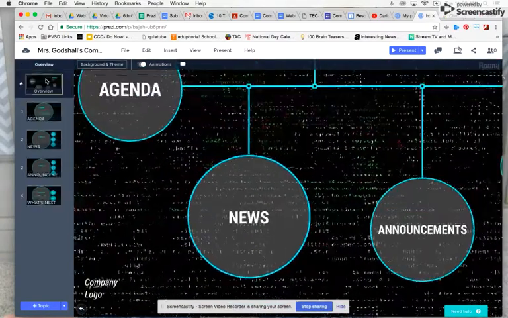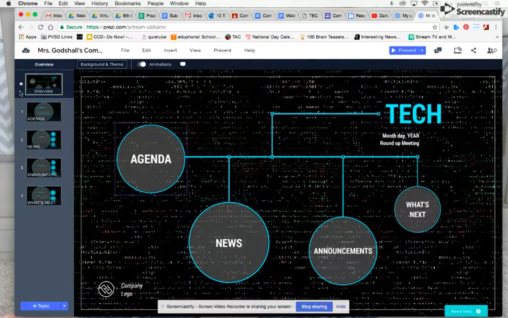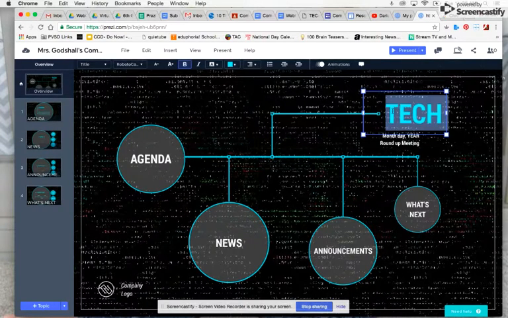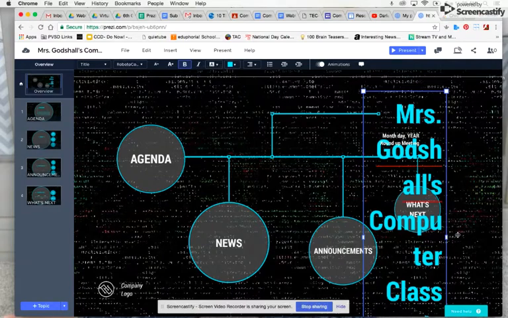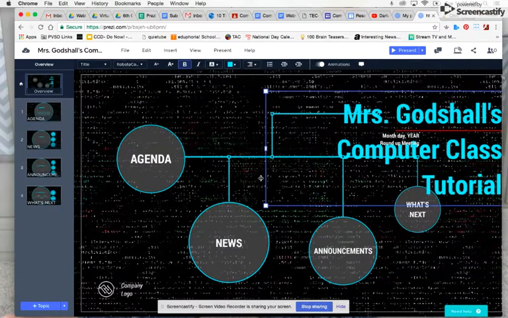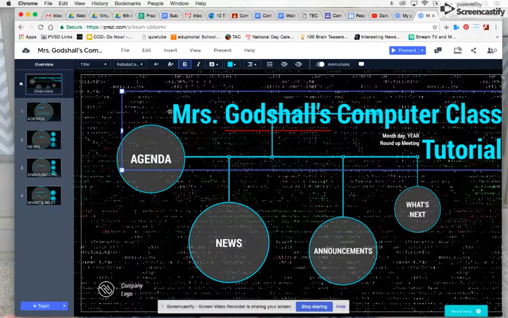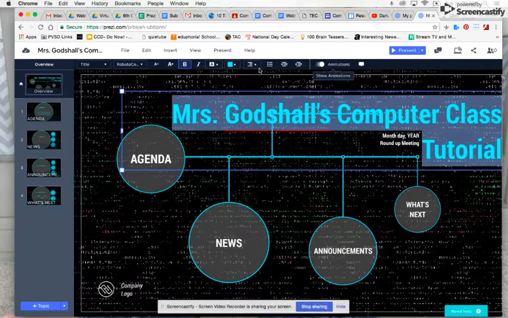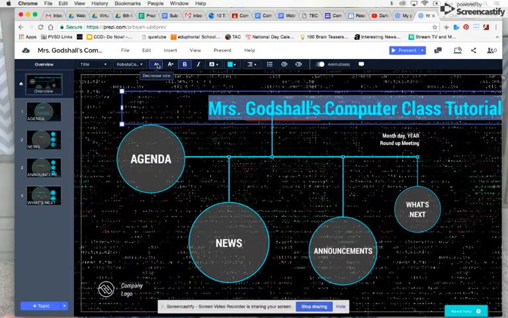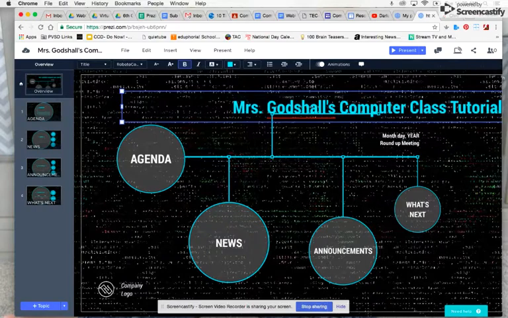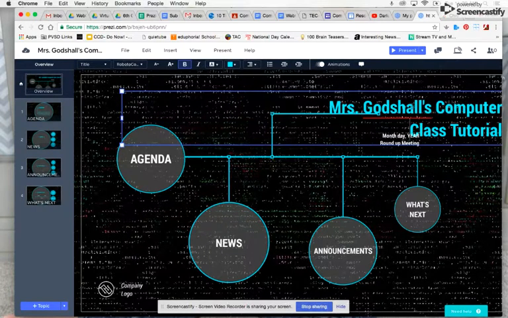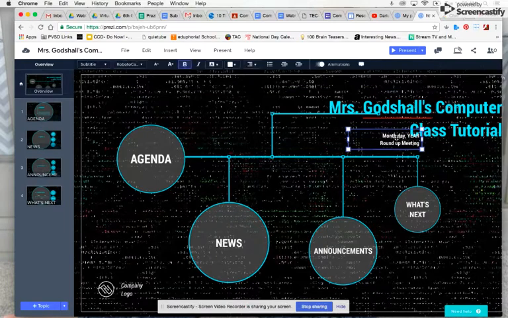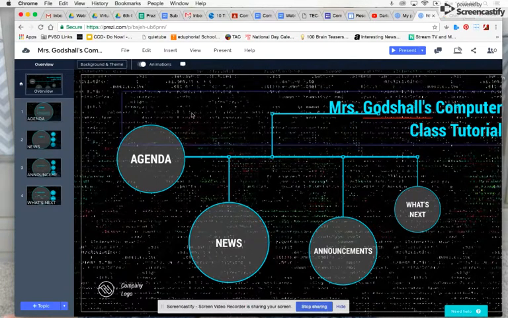I'm going to go back. Like I said, anything in here is able to be deleted, added. So I'm going to copy this title, and I'm going to add that to my title here. Godshall's Computer Class Tutorial. I think I'm going to make this a little smaller. So as you can see up here, here's your menu. I'm going to decrease the font size to a spot where I like it. And there we go. I am going to just delete this by hitting delete on the keyboard.